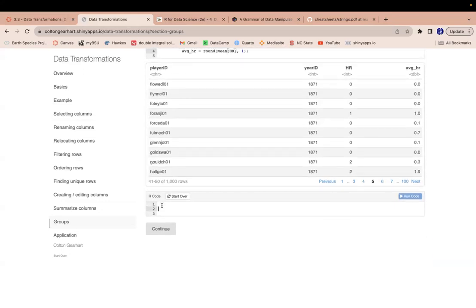I could also do it for filter. So let's say I wanted to find the first year that every single player played. I could use batting, pipe this to filter, and I'll have .by equal to player ID.